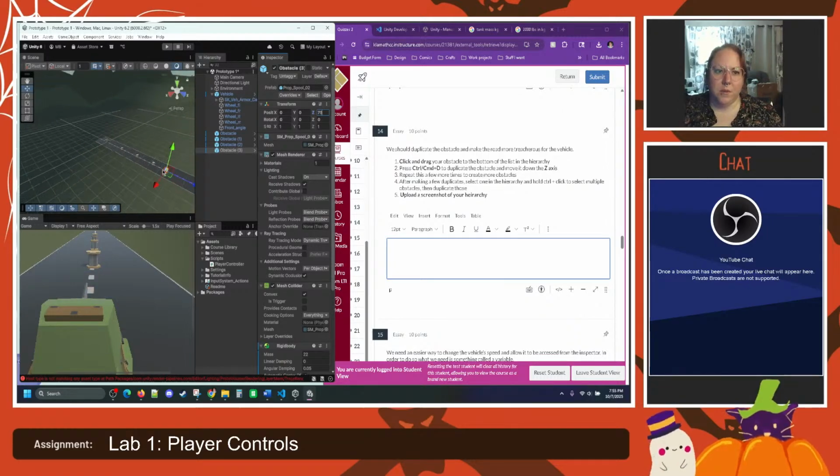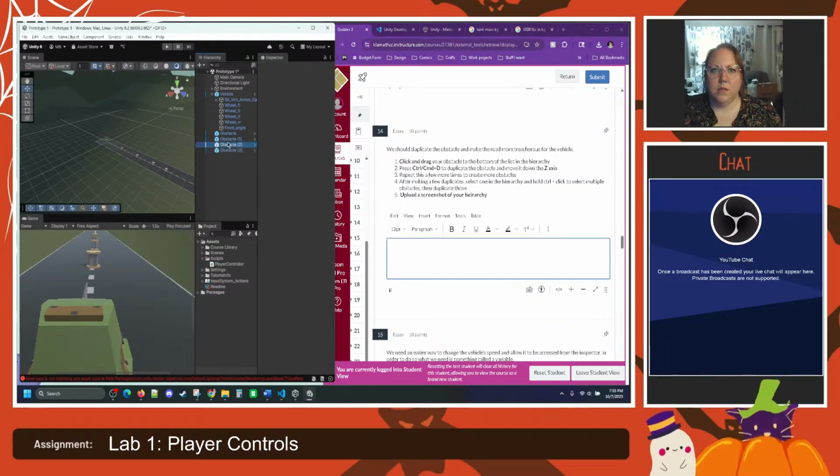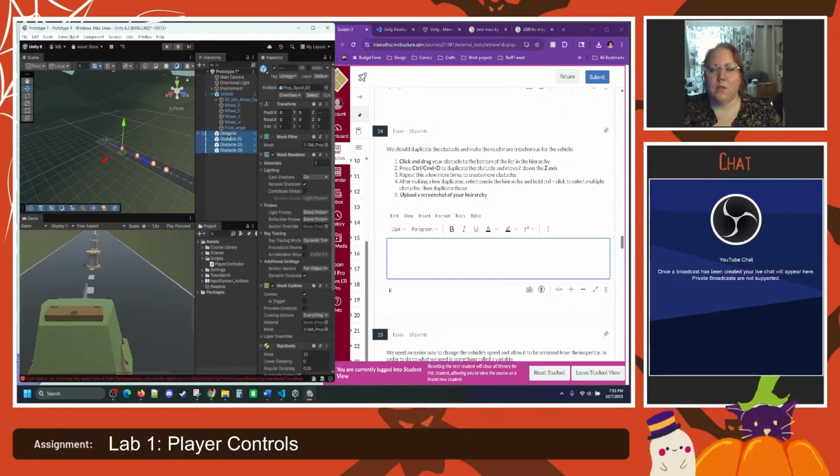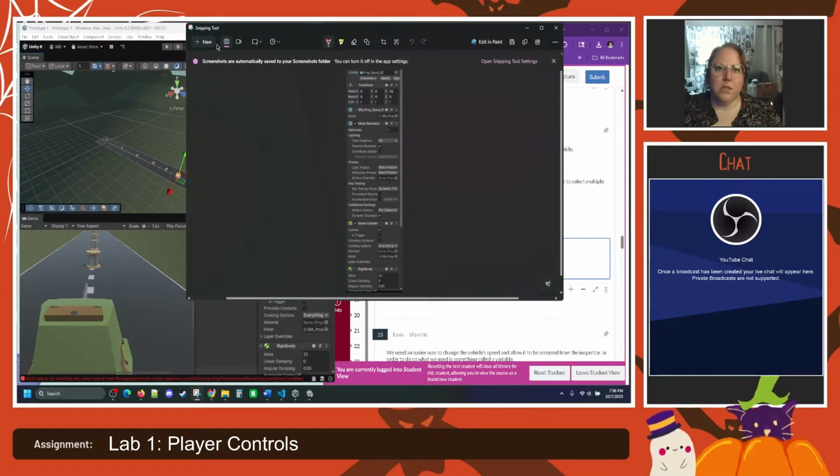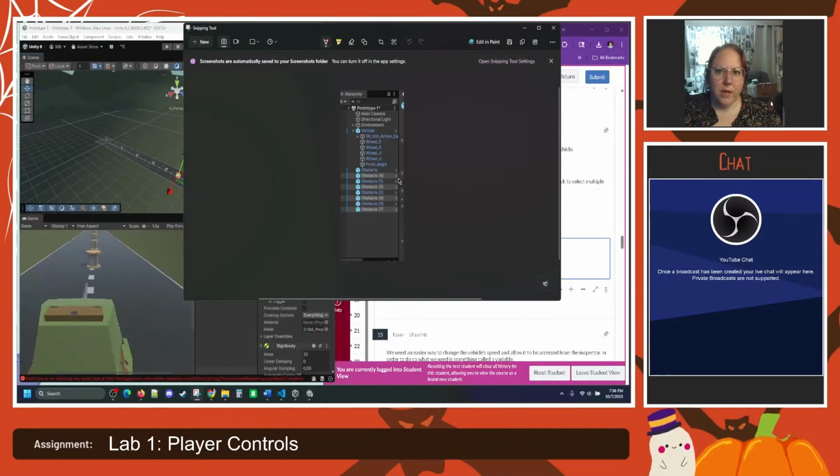Okay, so I've done a couple now, right? So you can see them all there. And then you can also control click to select multiple things. So select everything and then Control D. And now they're all duplicated and you can all move them at once. Okay, so at that point, I want you to take a screenshot of your hierarchy. Wabam.